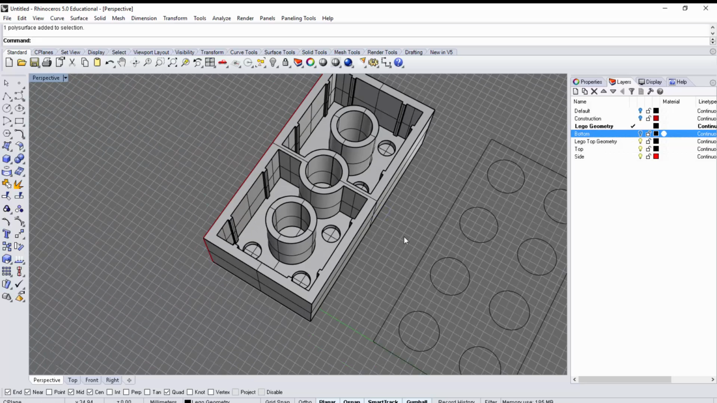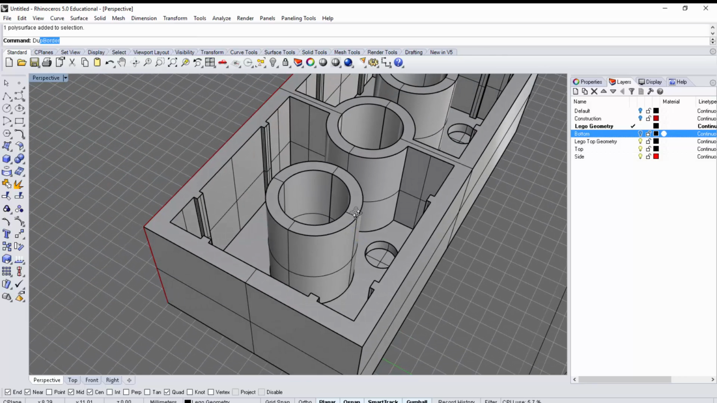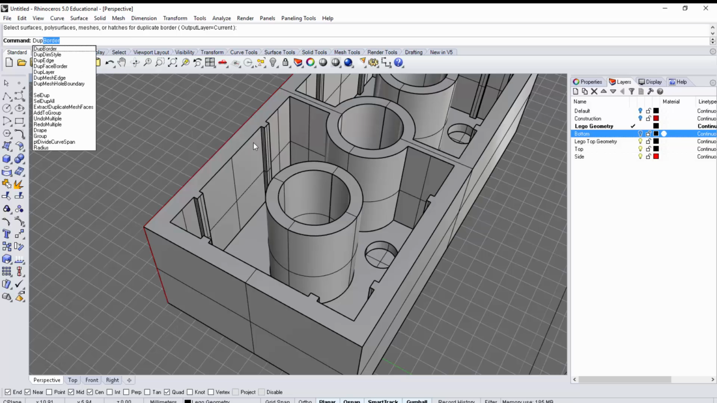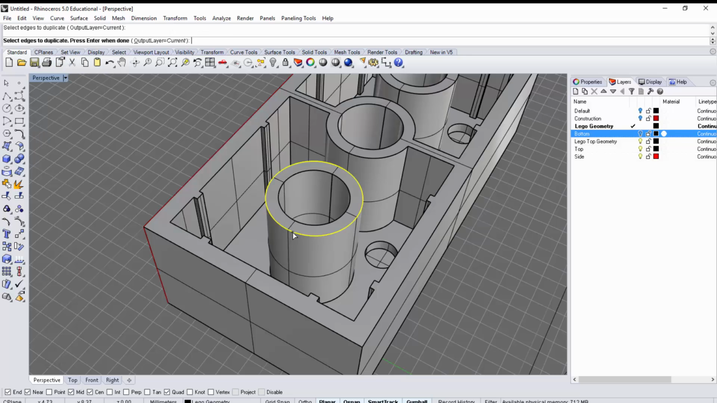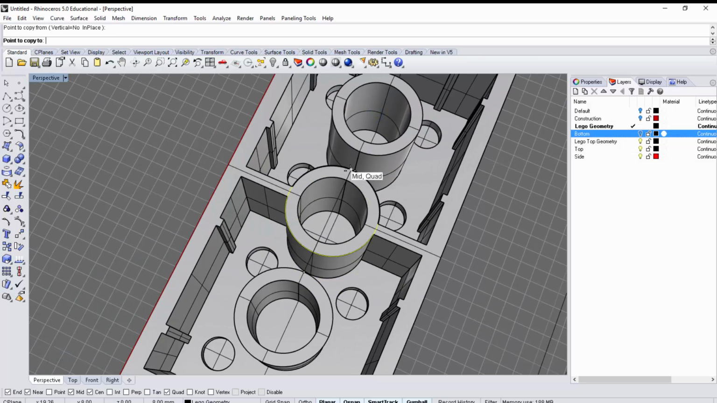I can again get my geometry that I need to use to cut by duplicating the edge. I'm going to grab that edge. Okay, I'm going to copy this over using my quad snap here. Move it over. So now I've got a nice curve.